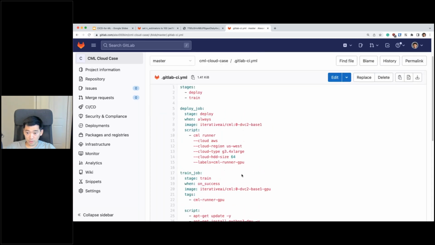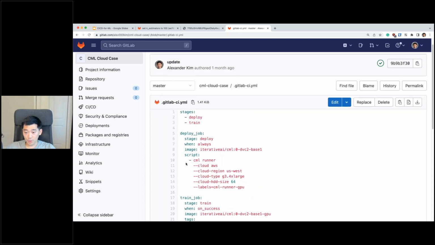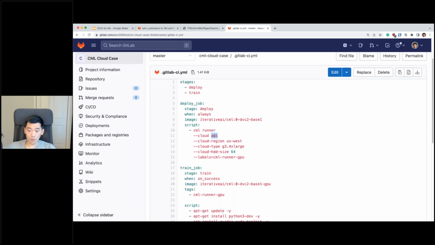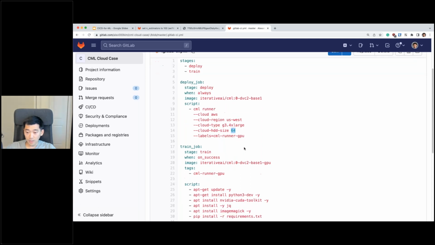So here we have our CI script. As I mentioned, now when we want to run models that require a GPU, all we have to do is add one more step with the CML runner. So here I'm saying I want to provision a runner on AWS in this region. This is my EC2 type. This is how much disk space I'm asking for. This is probably an overkill for this problem, but still.